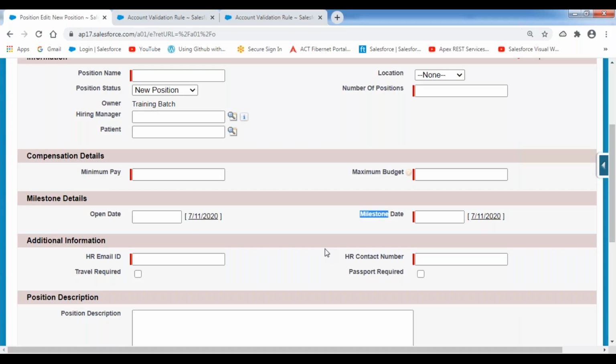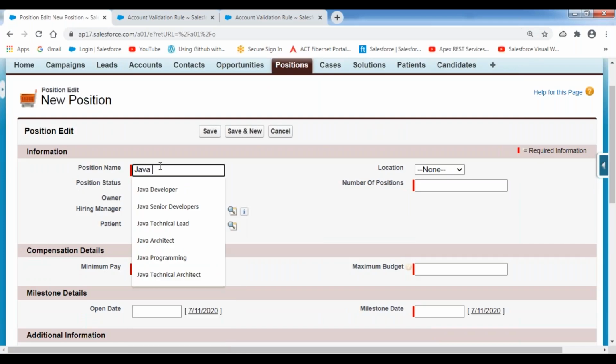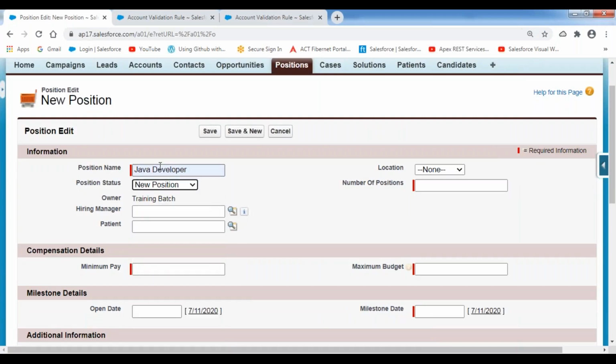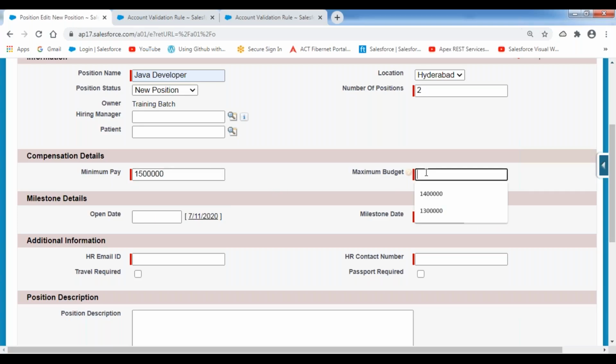Now what I want to do is, for example, I'm creating a new position record, like a Java developer position record. Status is new, a new position. Location is Hyderabad. Number of vacancies is 2. I am selecting the minimum pay, that is, the minimum salary we can offer for this position. I am indicating some 15 lakhs. Maximum salary I am indicating like 12 lakhs.